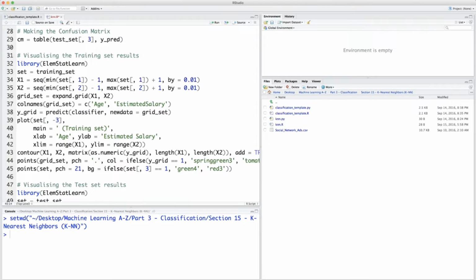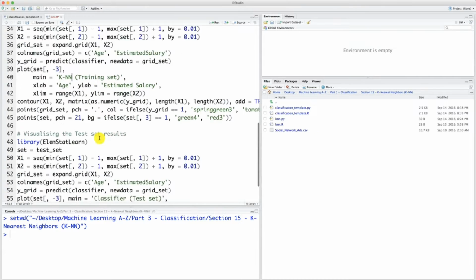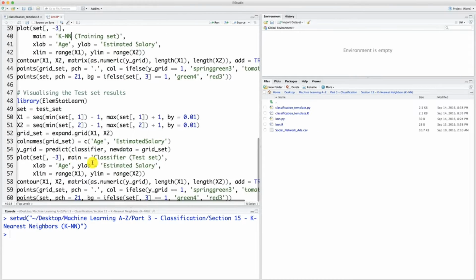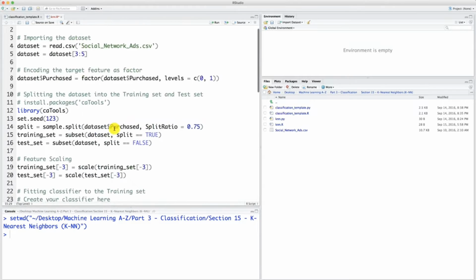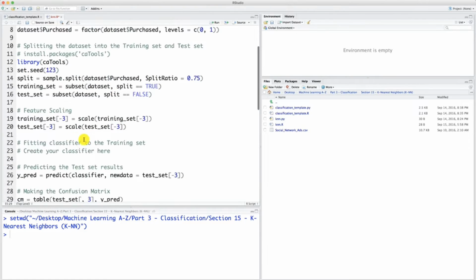I'm going to replace classifier by KNN. So we're just doing this to specify the algorithm that we're plotting. And here as well, classifier is replaced by KNN. Right, and now what we only need to do is to create our classifier.